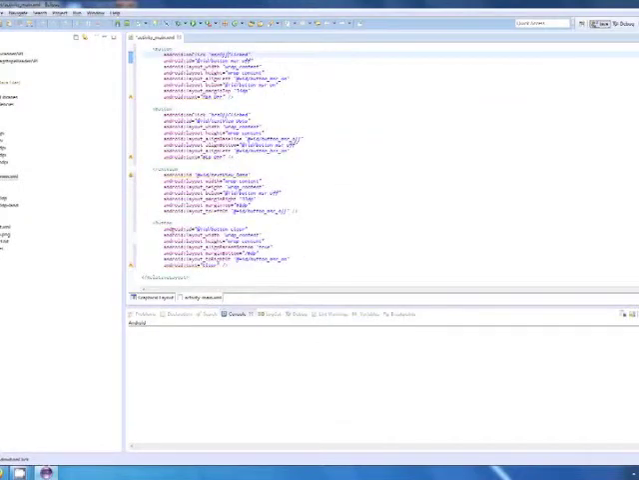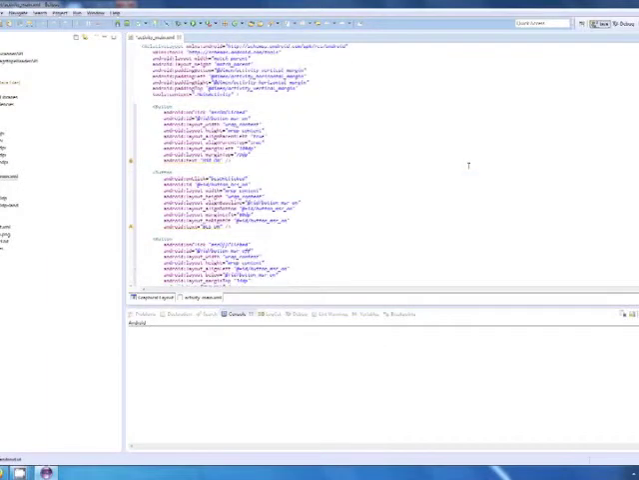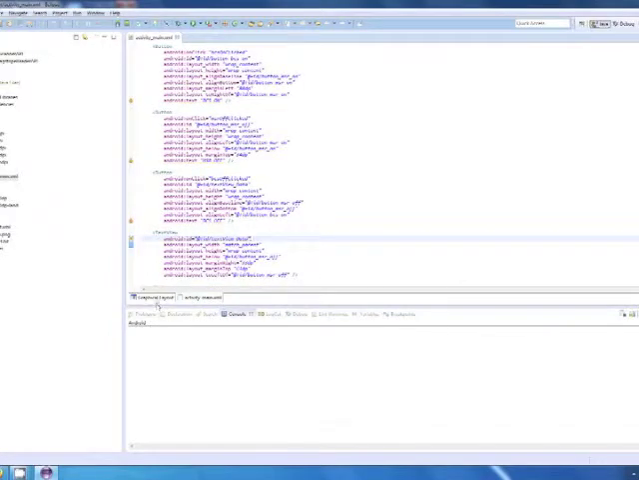So we've got those, and we've got our clear. And let's change the width here to match parent. Okay, so that is our layout.